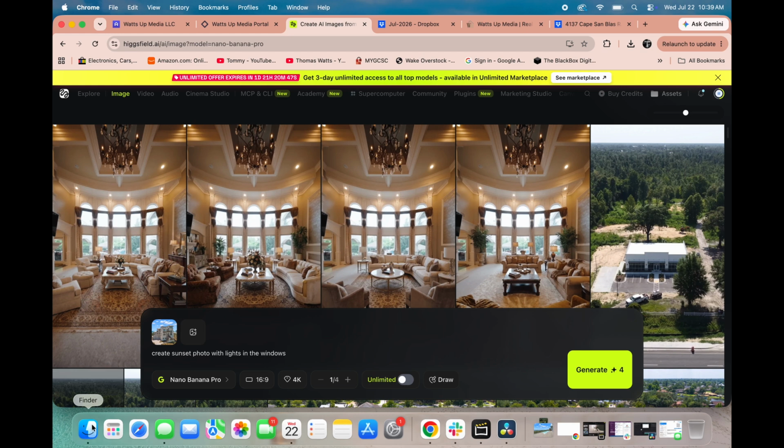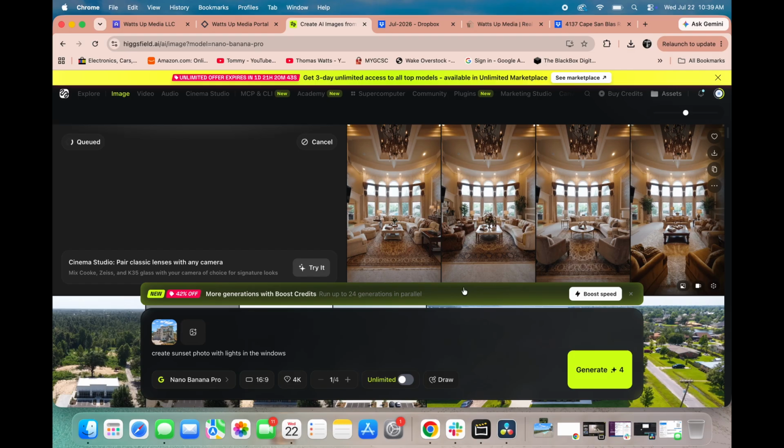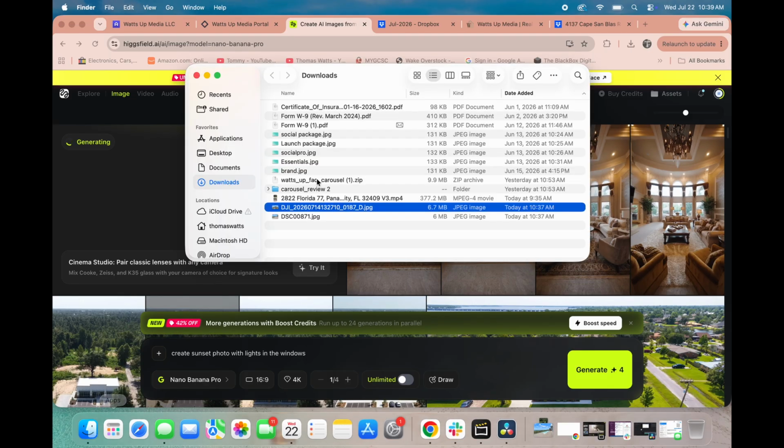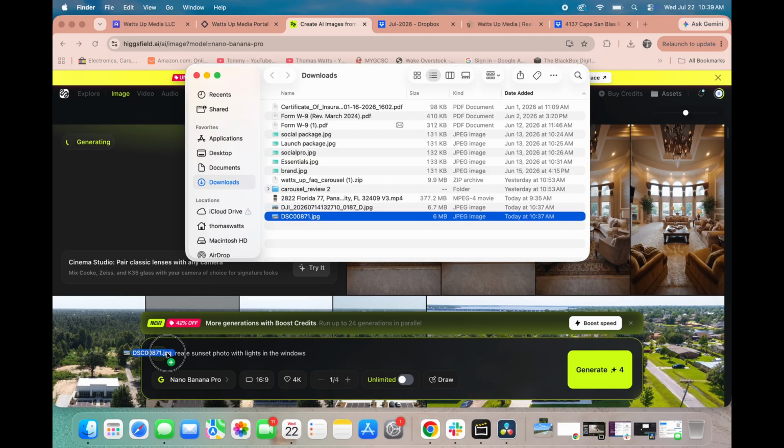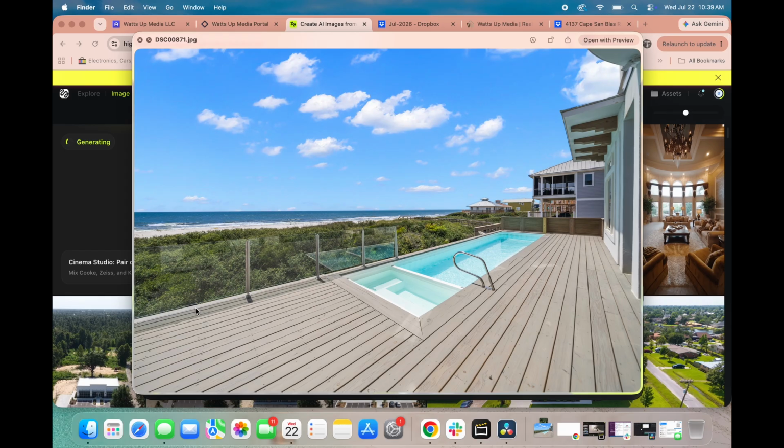Now, we'll do it for the next one. So you go ahead and hit generate. Then it'll start doing this cute thing, generating. So while we're creating this one, I'm going to go ahead and X out of this one and drop in our second photo. So I know this is the pool one.